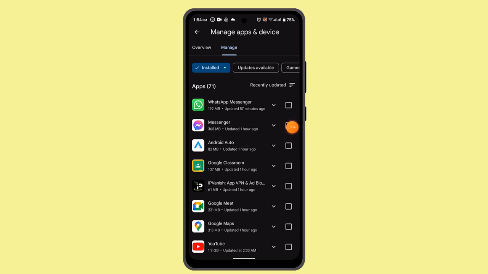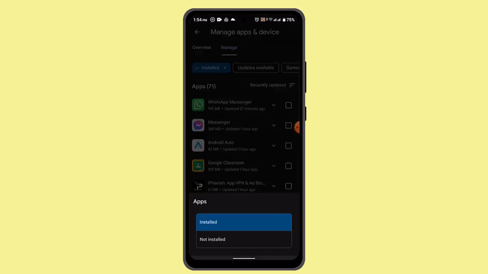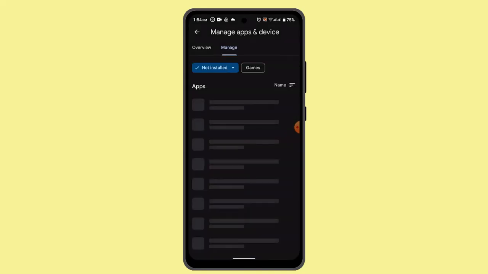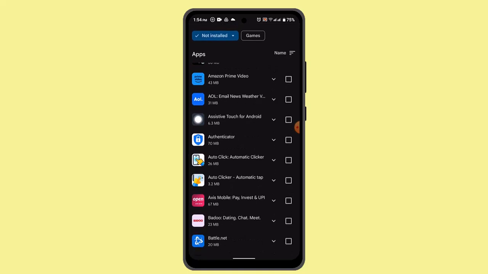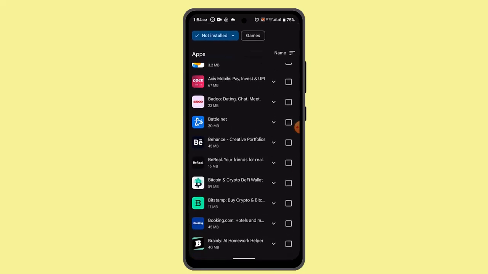And to see the recently uninstalled apps in your Play Store, or to see the uninstalled apps, you have to click on installed from the top left hand side, and from the drop down go to not installed. Right on this page you'll be able to find all of the applications that have been uninstalled. So in this way you can find or see uninstalled apps in your Play Store.